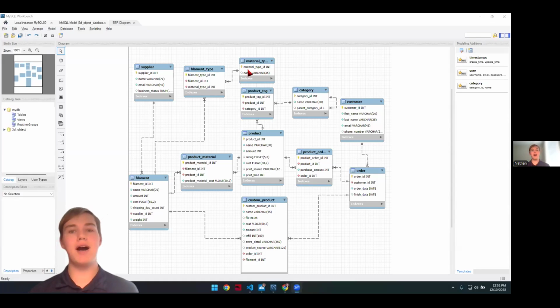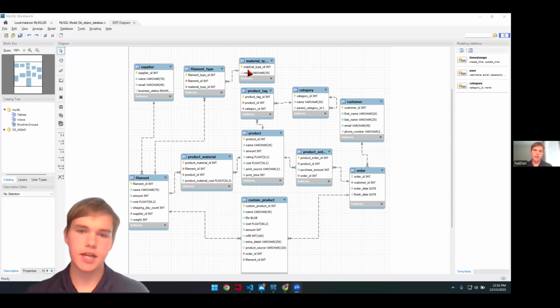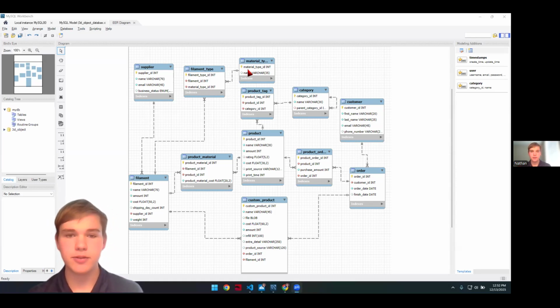Hey, this is for my SQL project, my whole database for 3D objects, which I called it. It's for a 3D printing business that I used to run back as a kid, and I just wanted to share what it looks like. So this is an EER diagram of what the tables are.